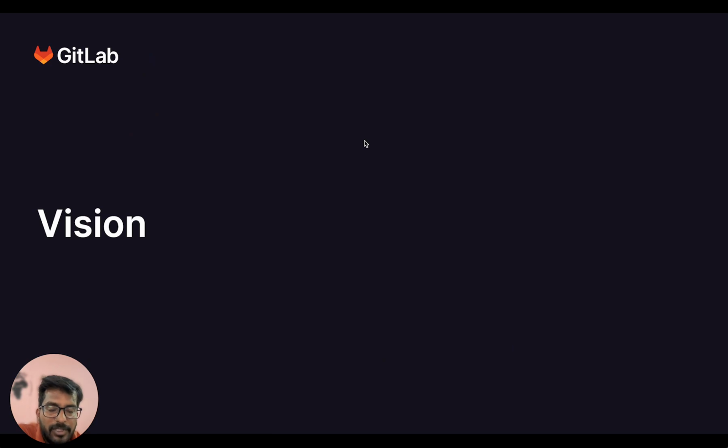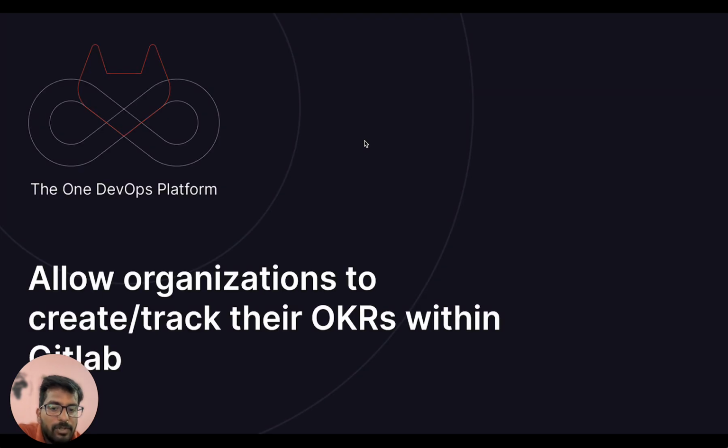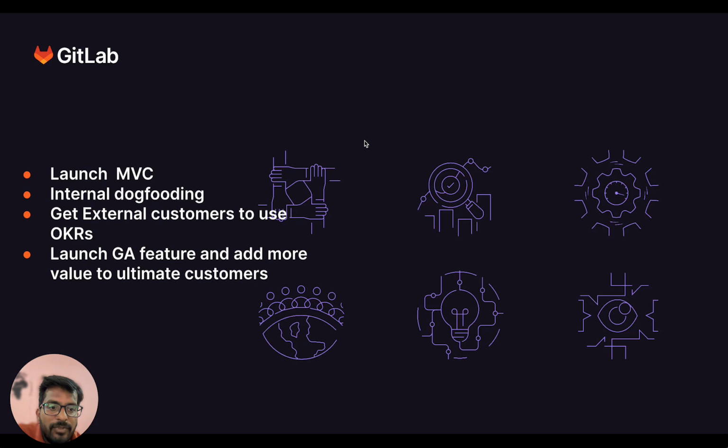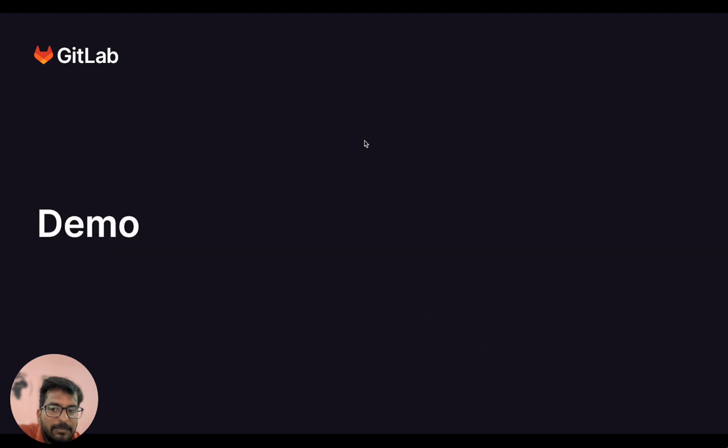Now coming to the vision of OKR Sec, we want to allow organizations to create and track OKRs within GitLab. And the goals of that would be launching MVC with minimal viable changes, getting more feedback from internal dogfooding, getting external customers to use OKRs, and then finally meeting the global acceptance criteria for the feature and providing more value to ultimate customers.